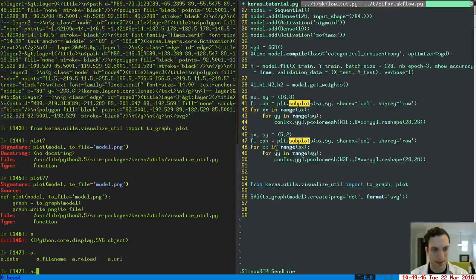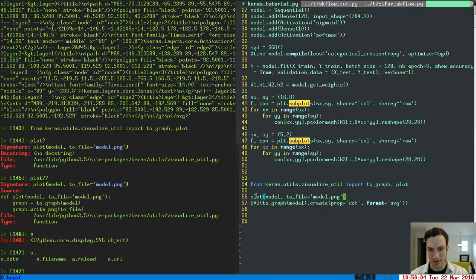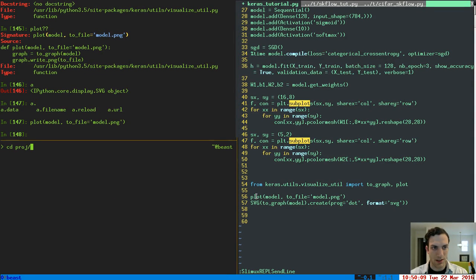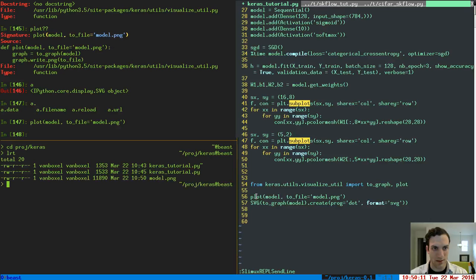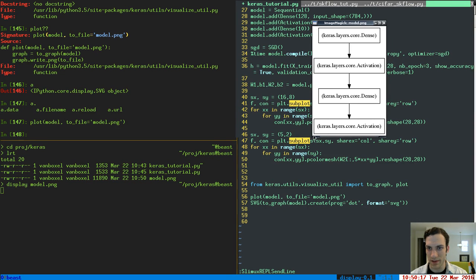So now I got this thing to graph. Interesting. All right, well, for the sake of argument, let's plot to a file, just to do that, proj/keras, and there it is. And yep, it's a simple thing with dot.